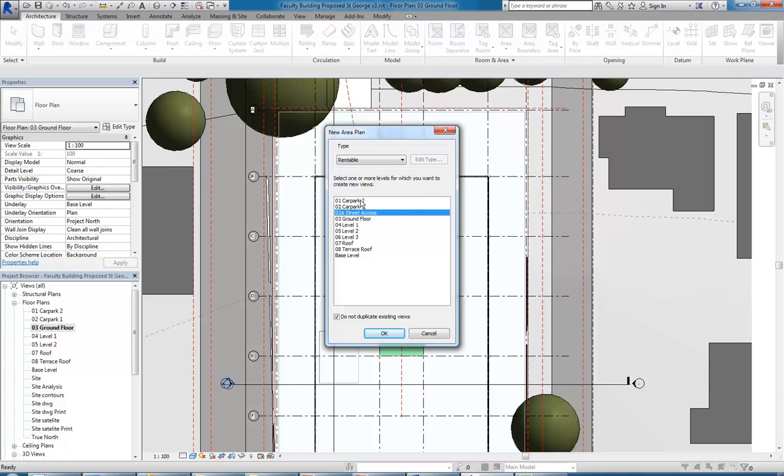and it'll bring up all of the views that don't, so all of the levels that don't have an associated area plan already. So you've got two different kinds of area plans. You've got gross building and rentable. And I think for this one, rentable probably is going to be the better option, because we're going to be looking at interior areas. And then I'm just going to start with ground floor and maybe levels 1, 2 and 3. Can add any of the others later.